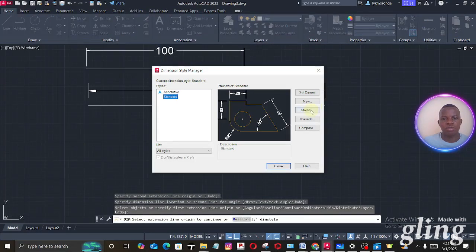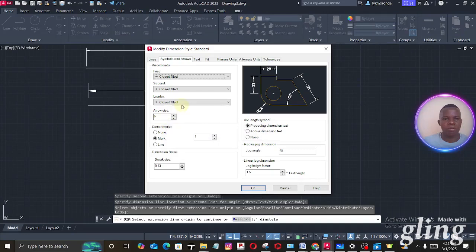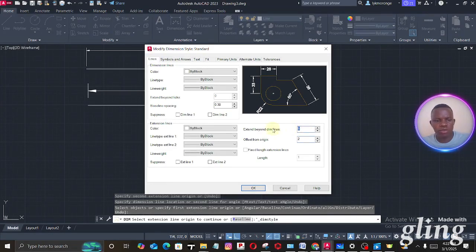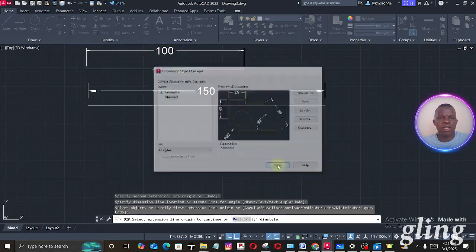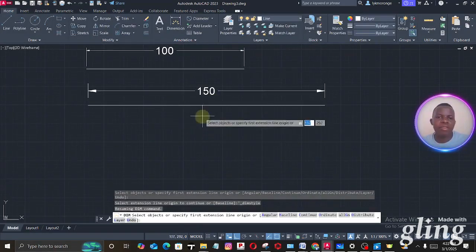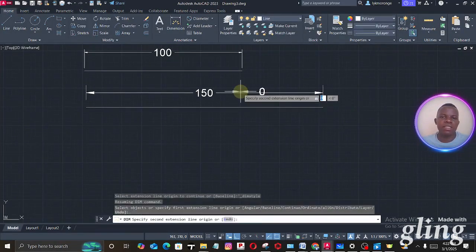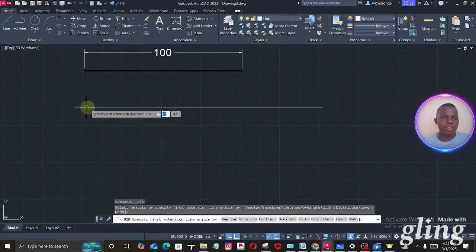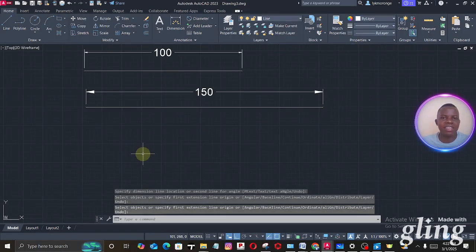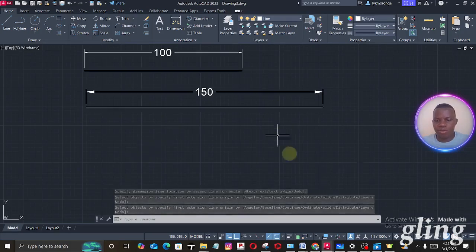Go to modify, come to line work, and leave this one also at 2. Click OK. I believe that will work just well for me. Then we can simply delete. So let's dimension this properly. That is okay. Now let's go to our next design.